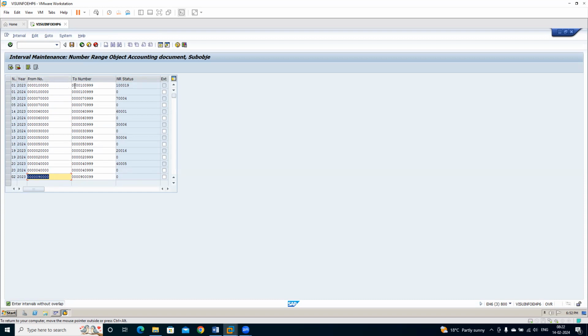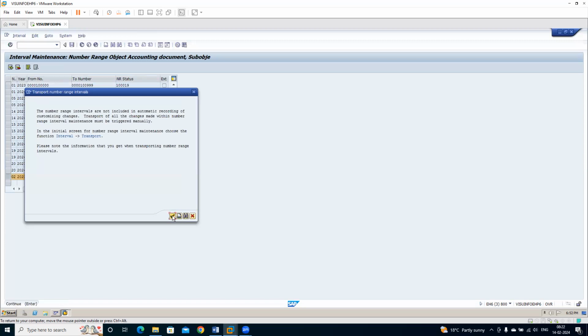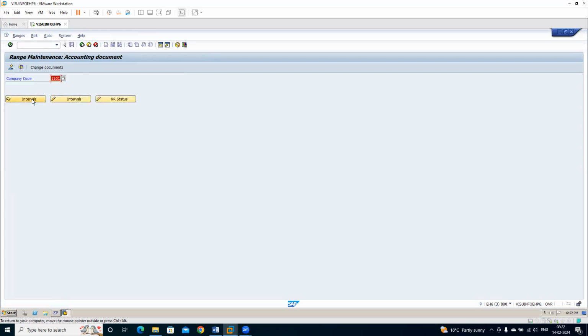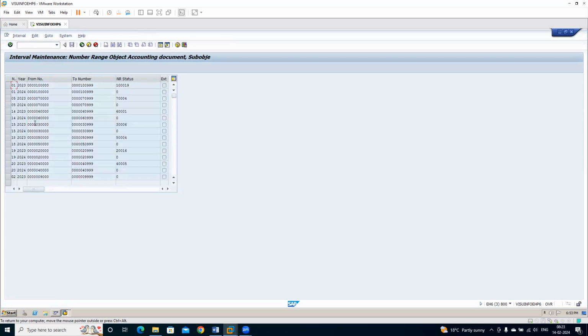For this 2023, I should have some number range from 9,000 to 9,999. This should work. Okay, I'm creating some number range here, because I have the number ranges already created. I'll create with 9,000.